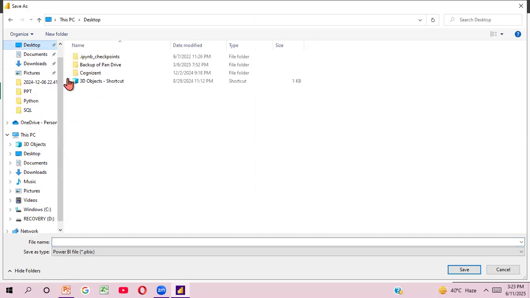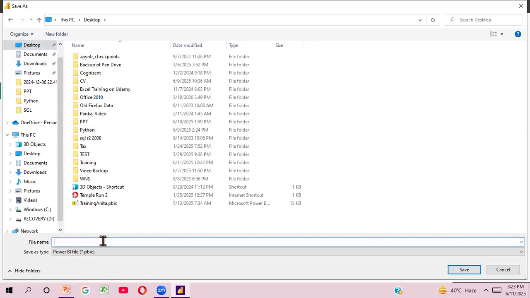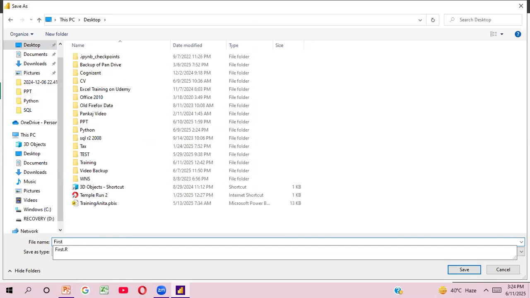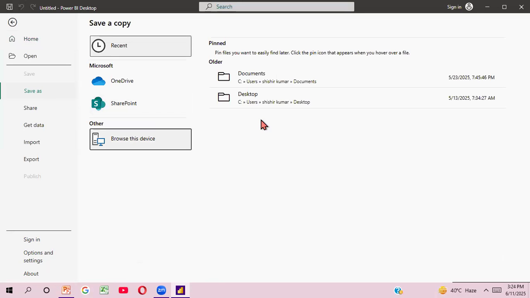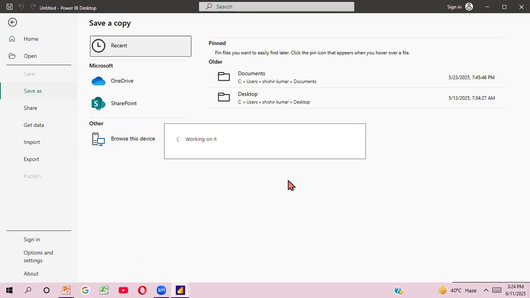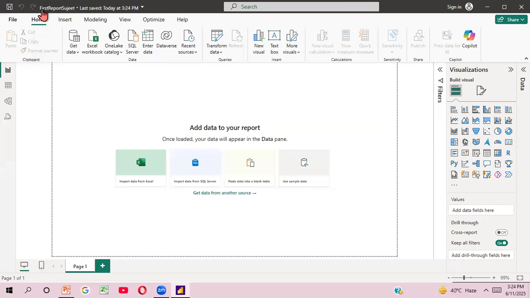So here I'm showing you. Here I'm taking the first report, Sujit. Now enter. So see here, it's saving. This is the first report Sujit, and now I will pick the data from your Excel file or SQL file. Here I'll let you know how we can pick the data from different sources.